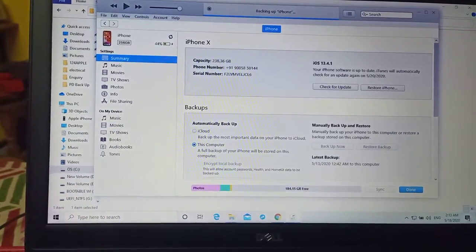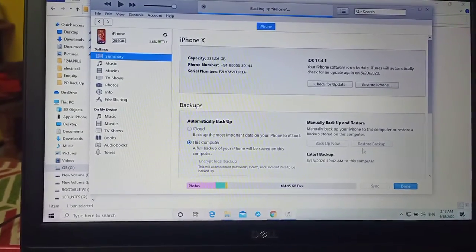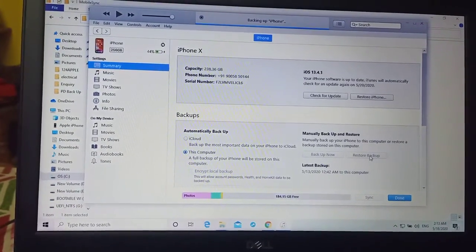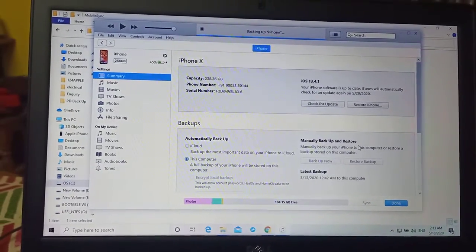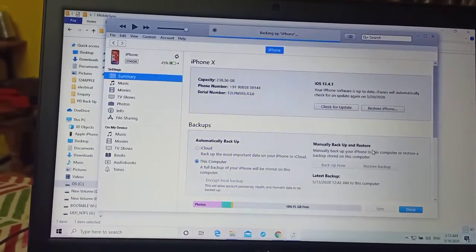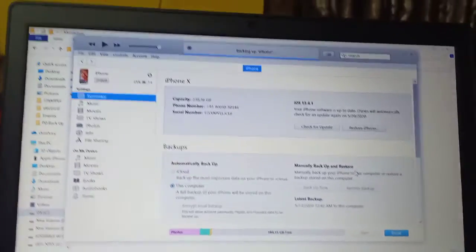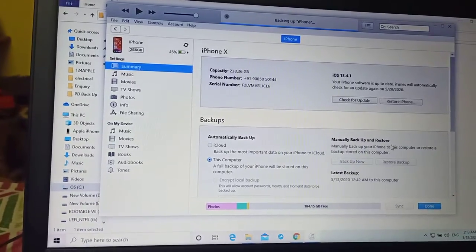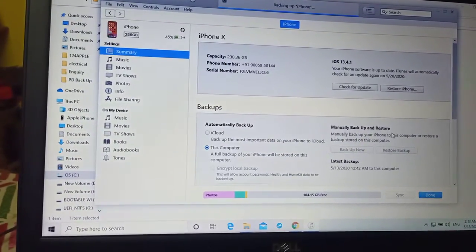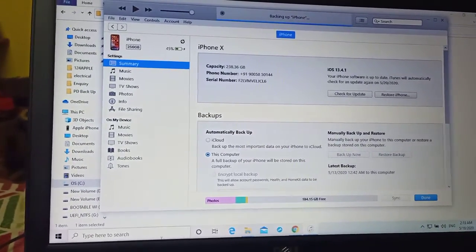You have to connect your iPhone to the Windows laptop, then you have to press this restore backup, and your iPhone will be restored. Whatever data you have in Windows laptop as a backup, it will transfer into your iPhone also.